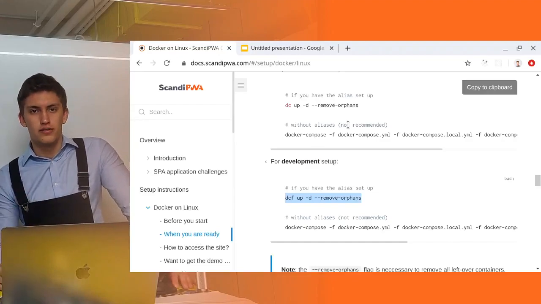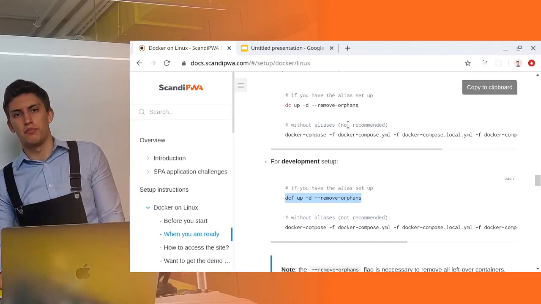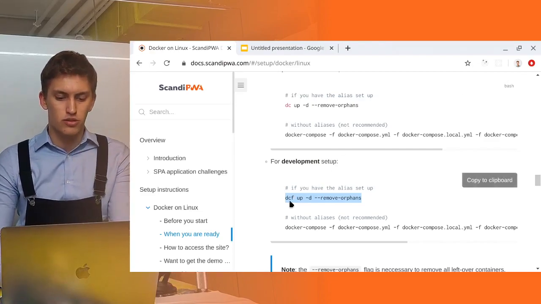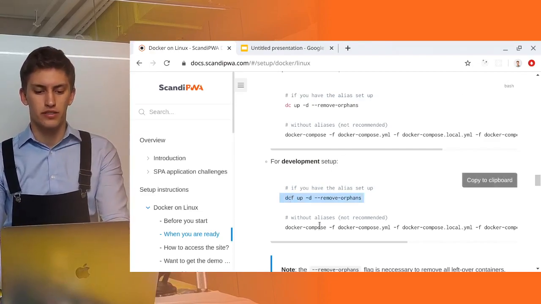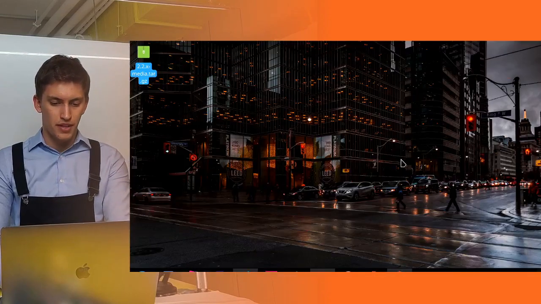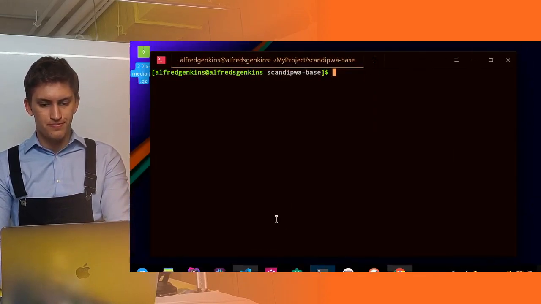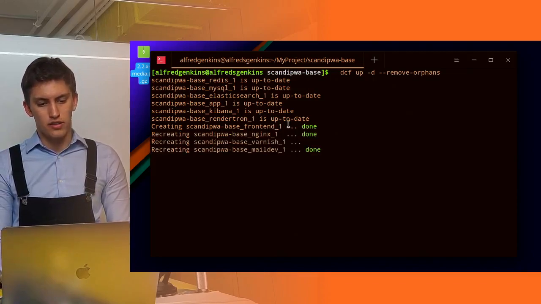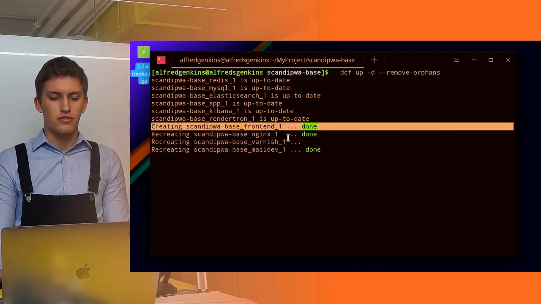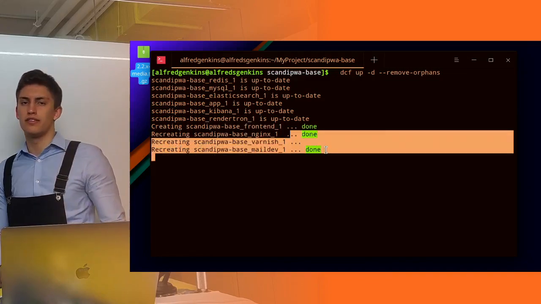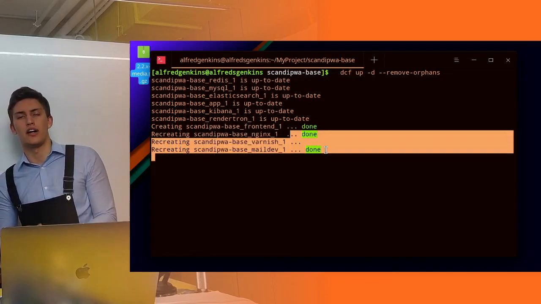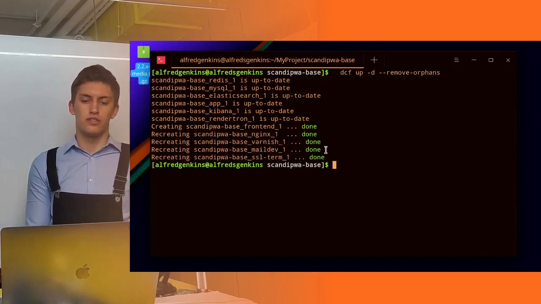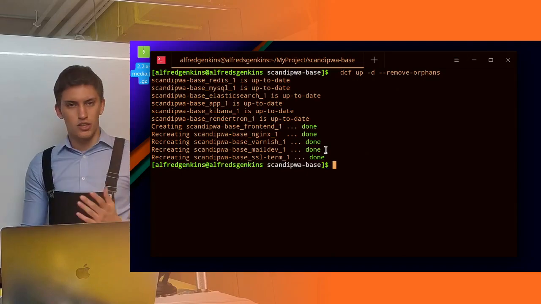Let's now try to set up the development setup instead of production. To do it, we need to run DCF up -d --remove-orphans. So let's try it out. We run it, and it looks like it's only creating the front-end container and then recreating the Nginx, MailDev, and Varnish, because those containers are dependent on the front end. And finally the SSL. Cool.